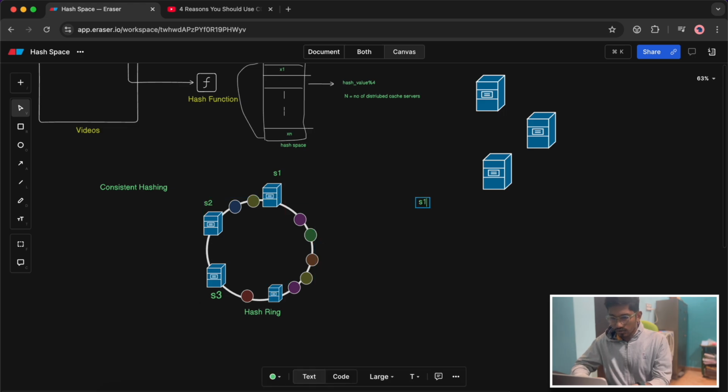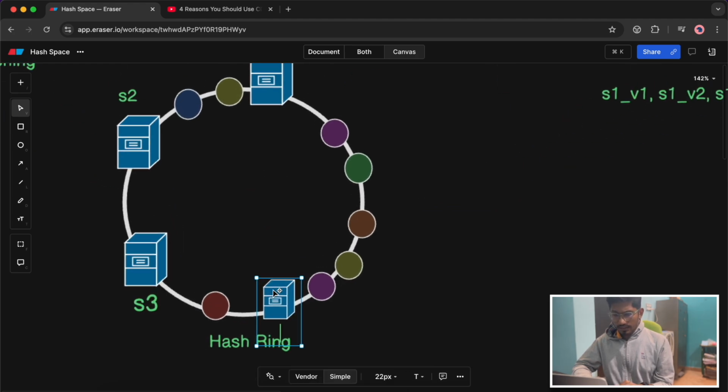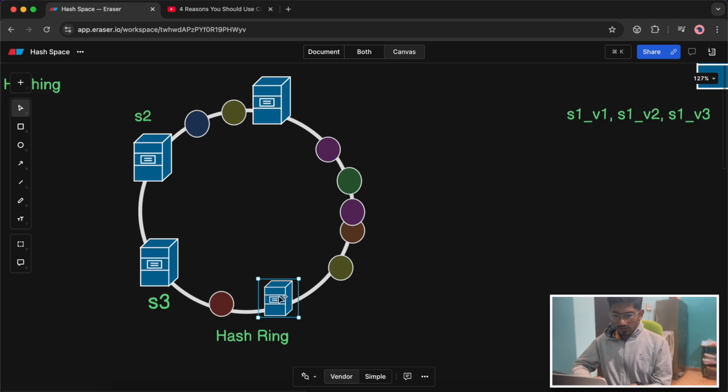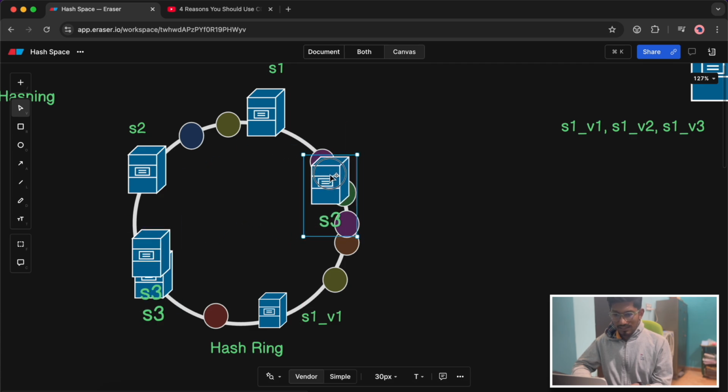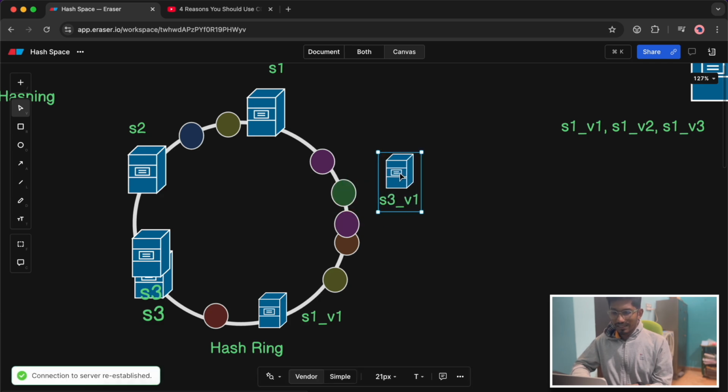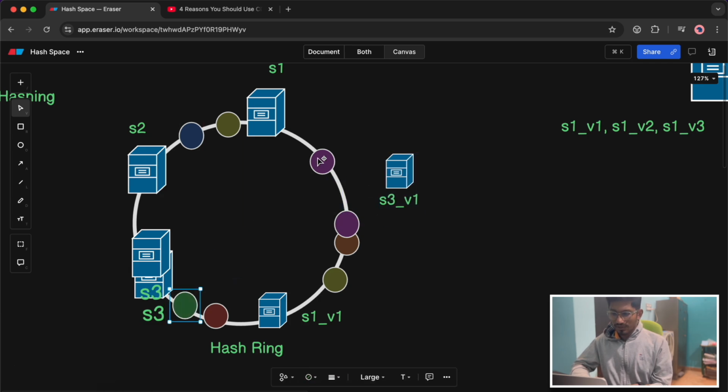We may create, let's say, 3 copies of virtual server v1 as virtual server s1. Okay, and we can place them across the ring wherever we want. Let's say we have created 2 copies of it, and this is s1 underscore v1. Then we are creating one more copy of this, and s3 is placed here, and this is s3 v1. So like this, we are creating virtual copies of the servers, right?